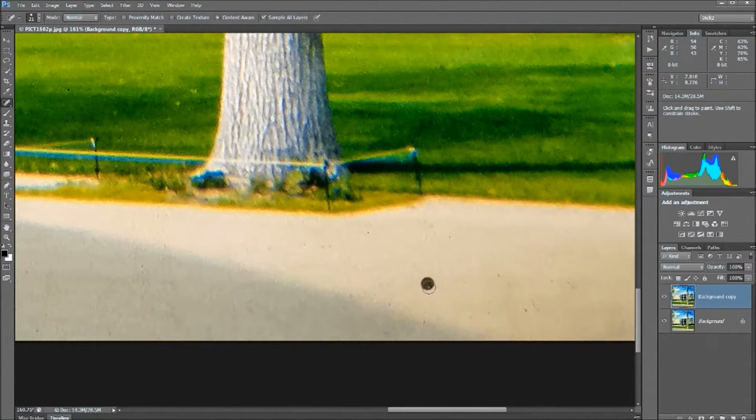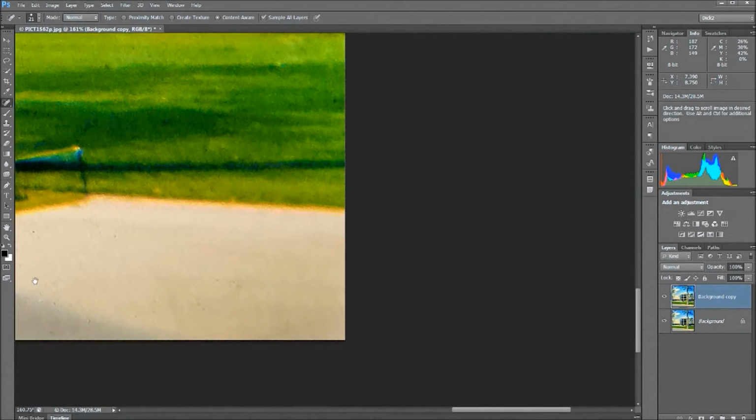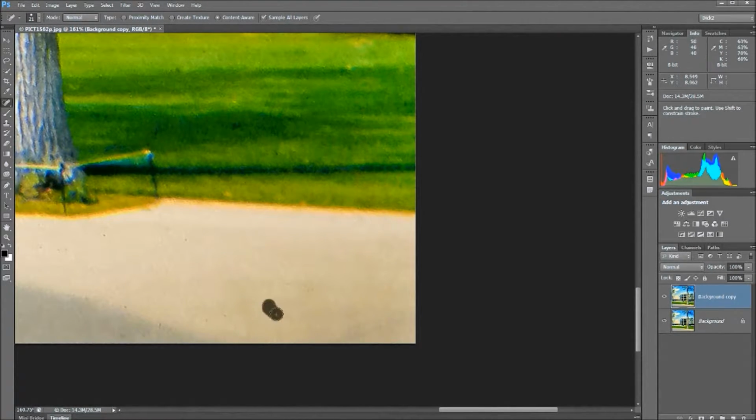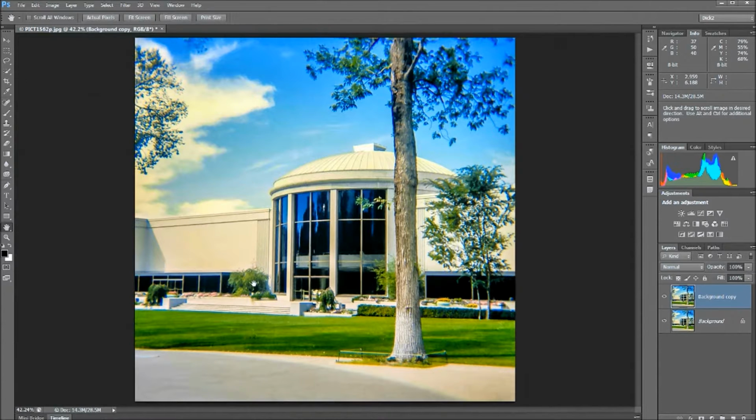And the content aware is remarkably good at blending in background for these little areas. Okay. So, alright, I've done that.